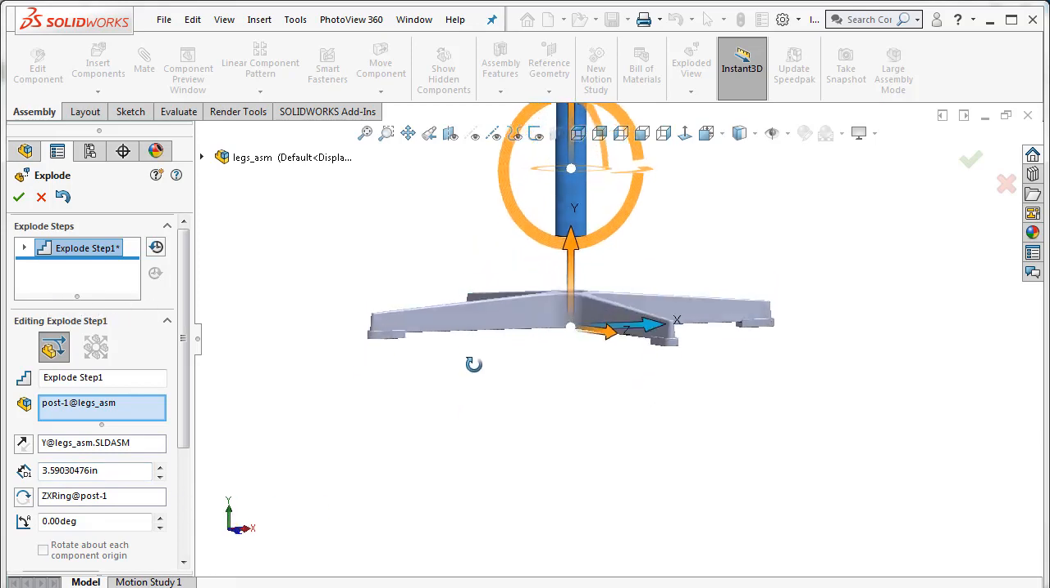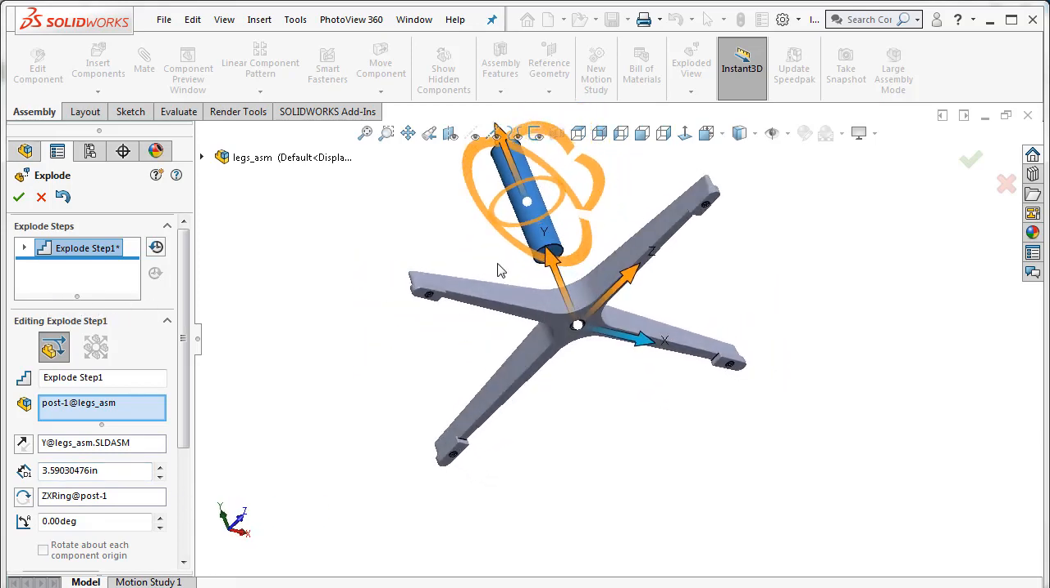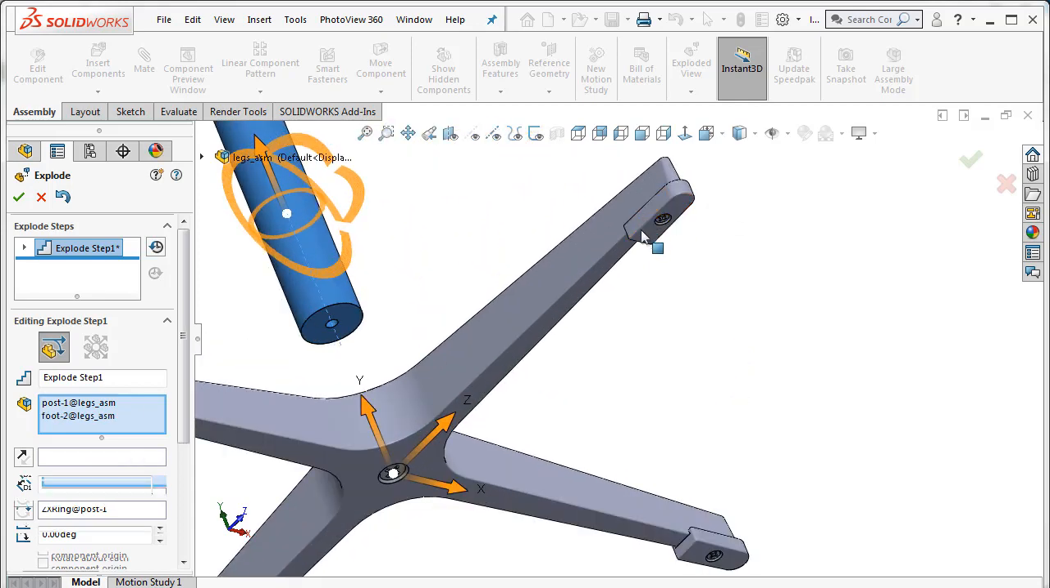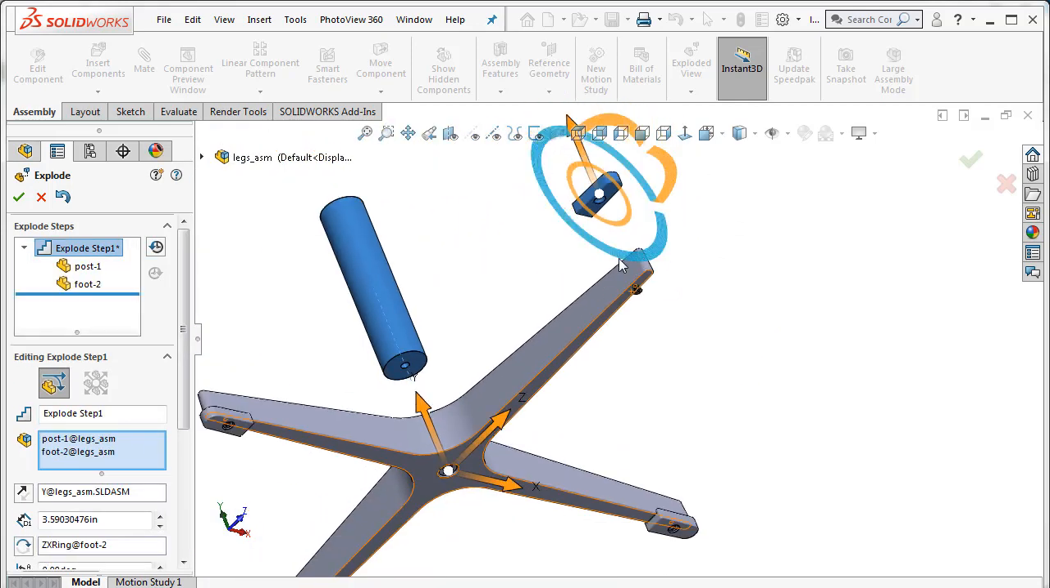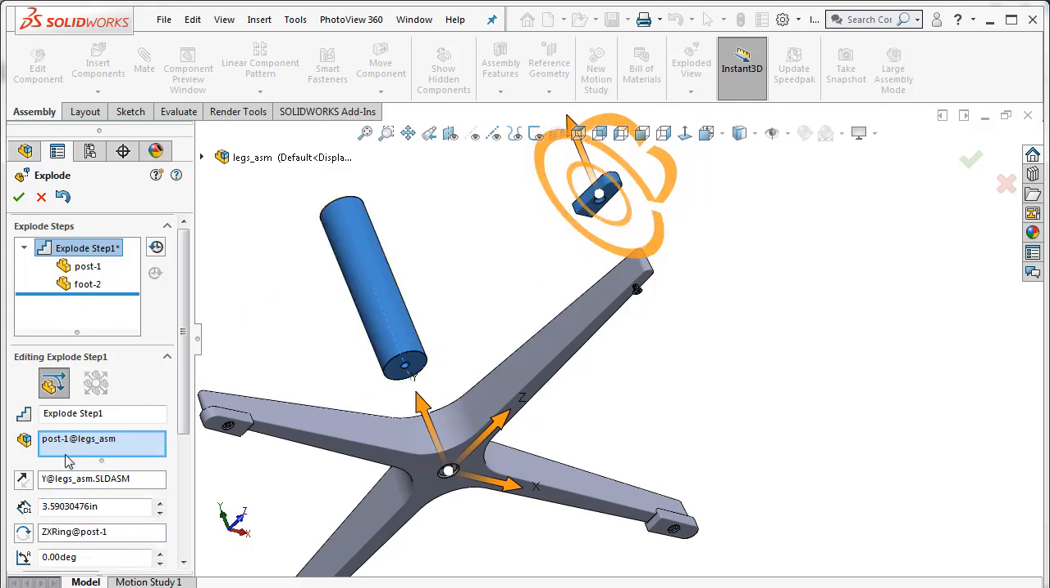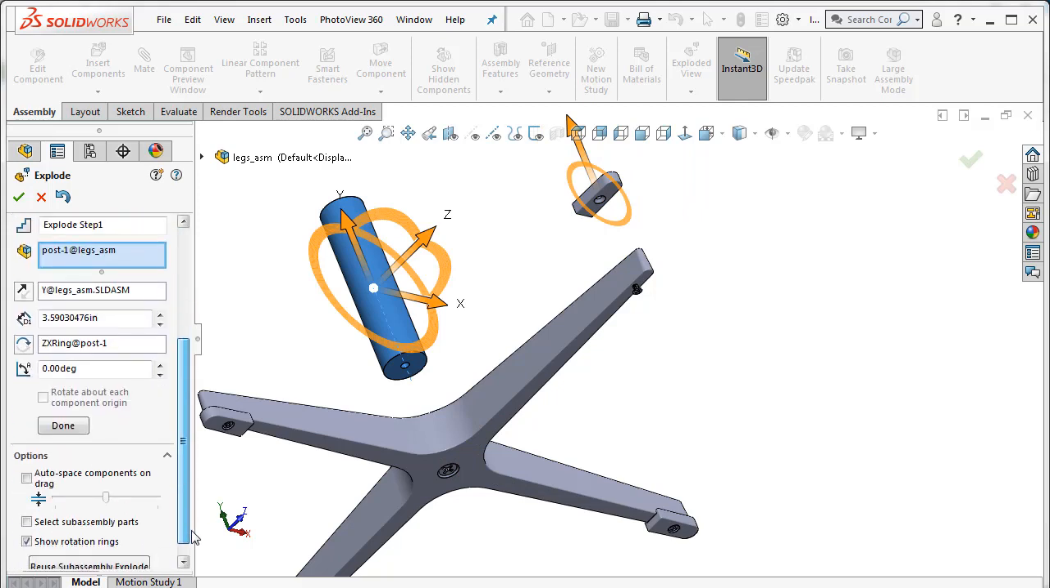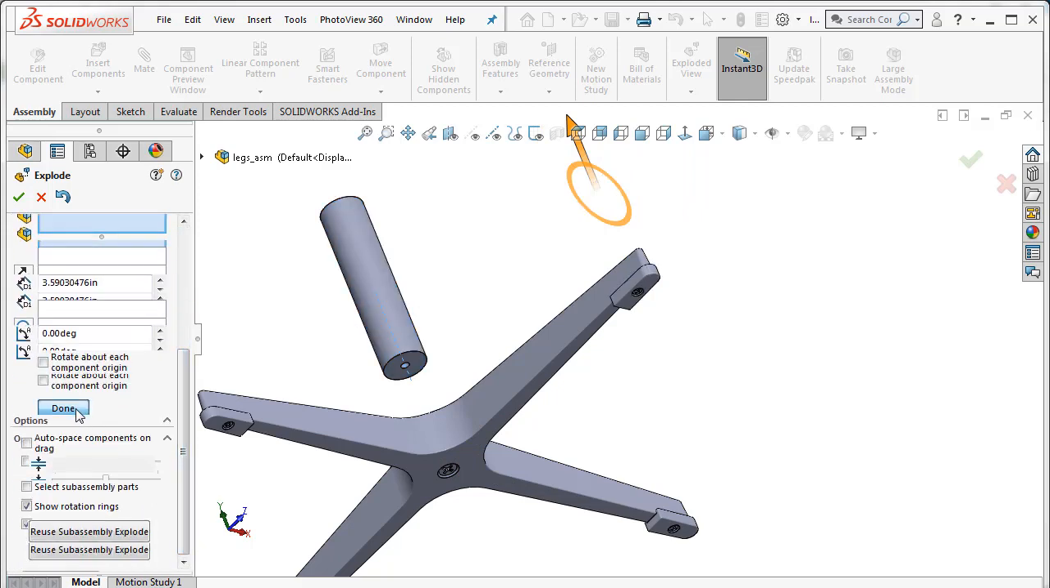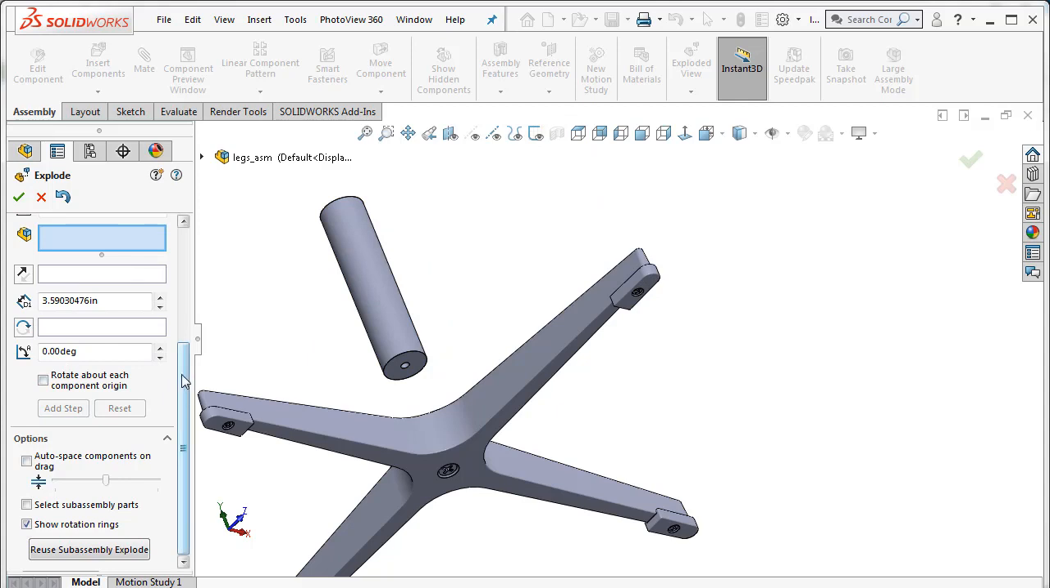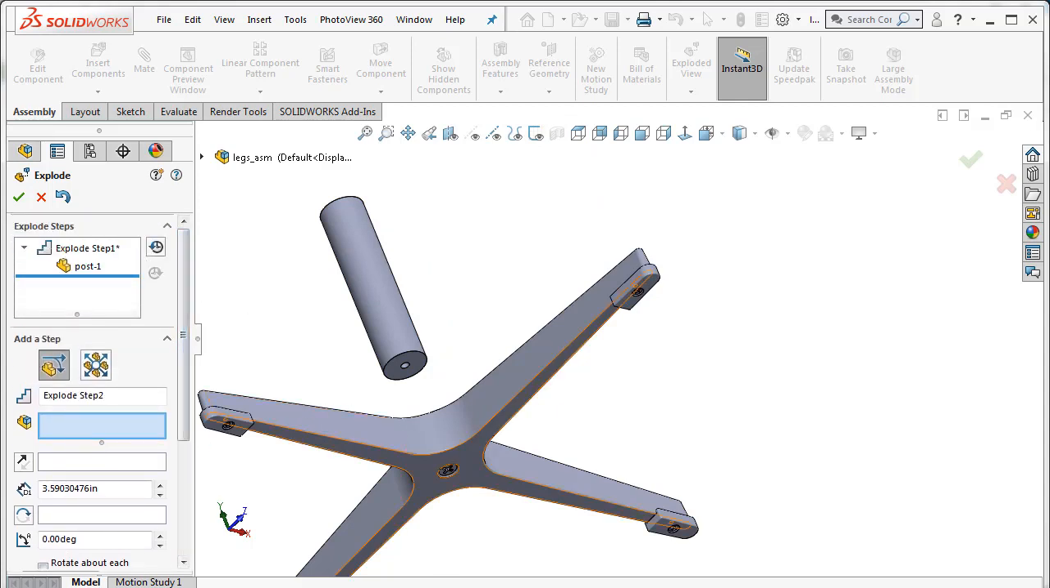So I'm going to turn this way so I can see those items. So I'm going to grab. Now you see what I did was I wasn't actually in the next step, so it started to grab that foot and move it the same direction as the post. So I got to delete that and say done so that it's ready for the next step finally.